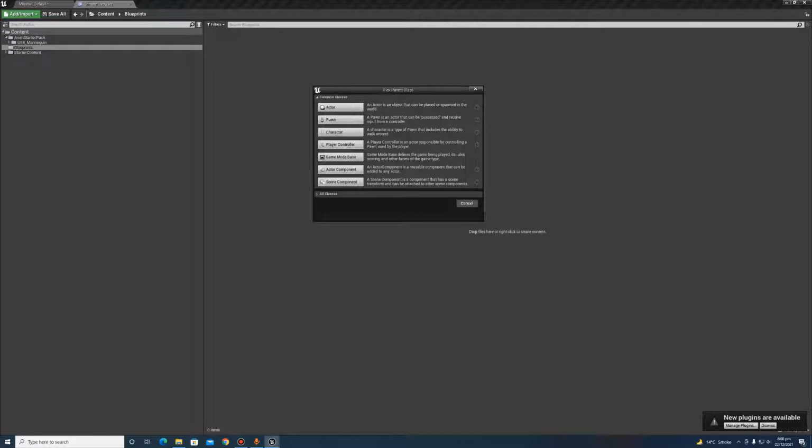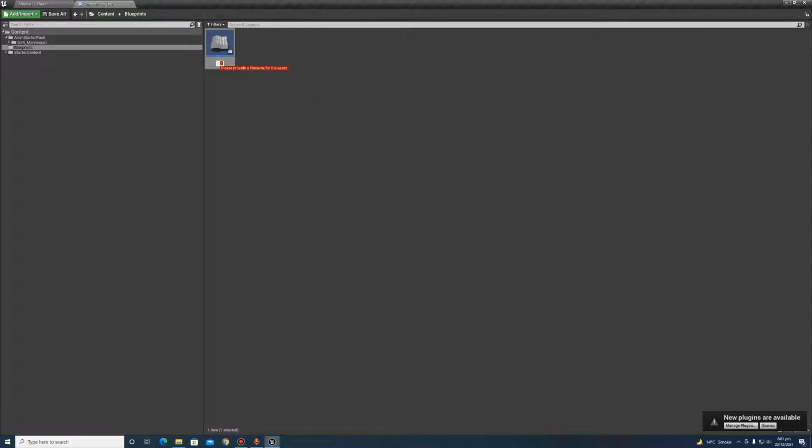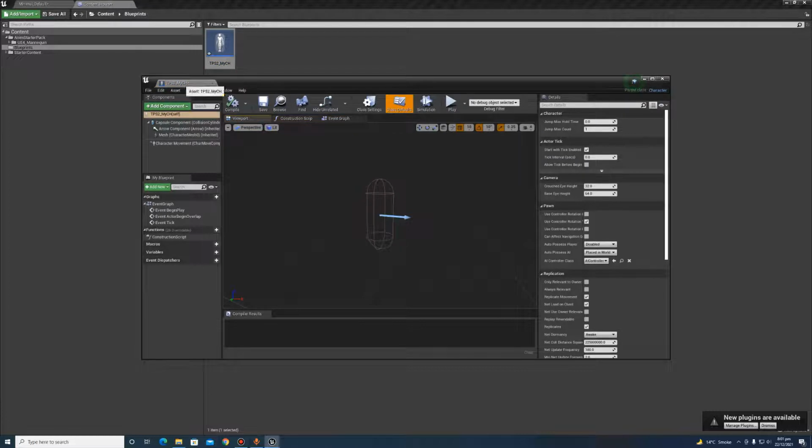A character is a type of pawn that includes the ability to walk around. That is exactly what we need. Click the character, and I am going to rename it TPS2_MyCh. Double click and open it up.